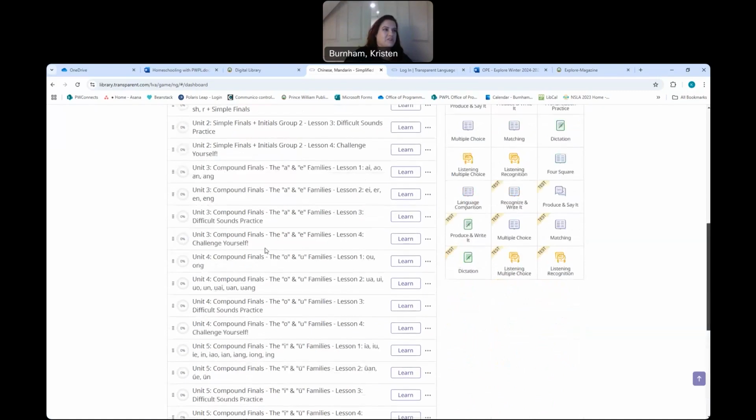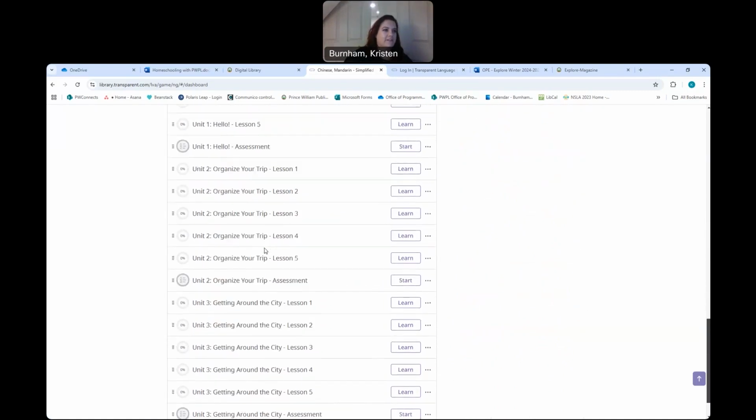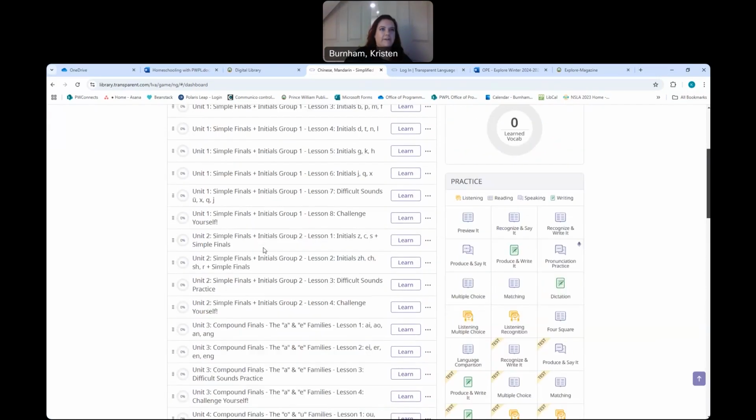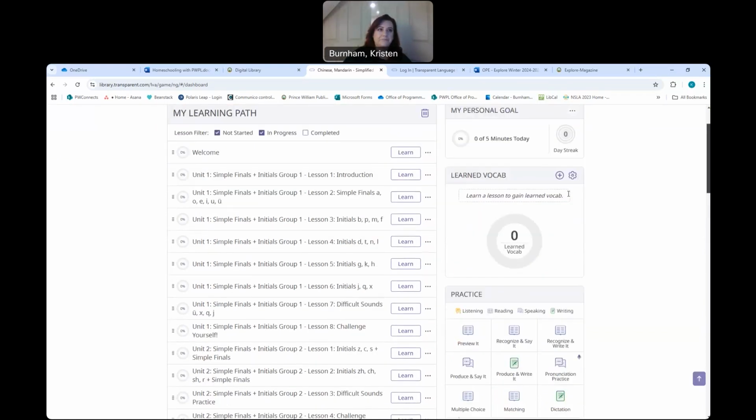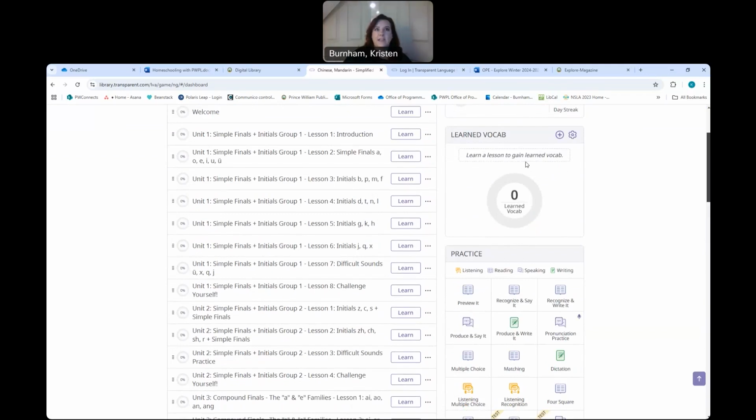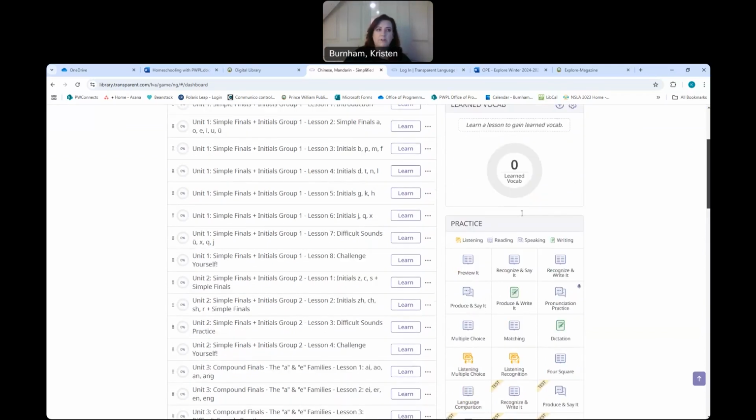Walk you through the units, everything. We could just keep scrolling forever and ever. Over here, you can set a goal for yourself. So a lot of apps like Duolingo have that streak, so it'll log whether you are continuing on your streak. Learn a lesson to gain learned vocab. It'll keep track of the vocabulary that you learned.